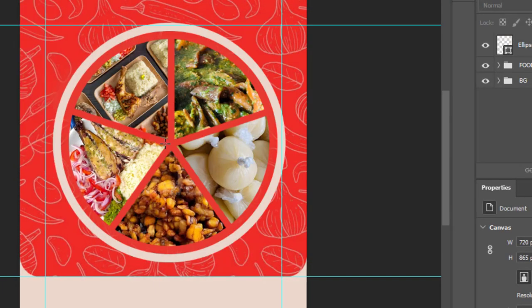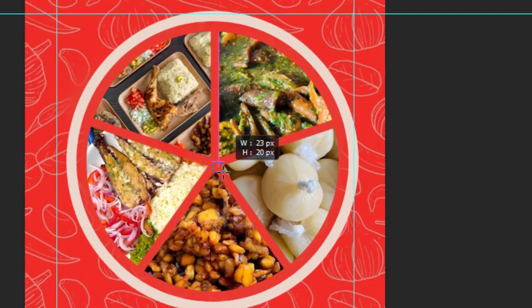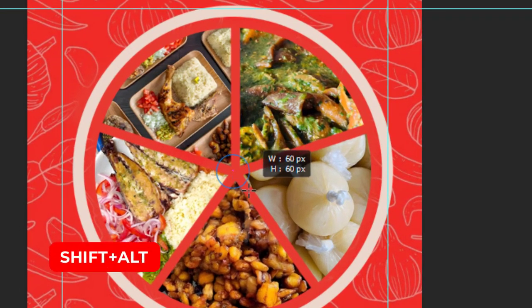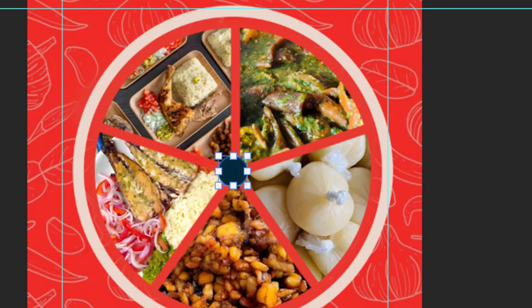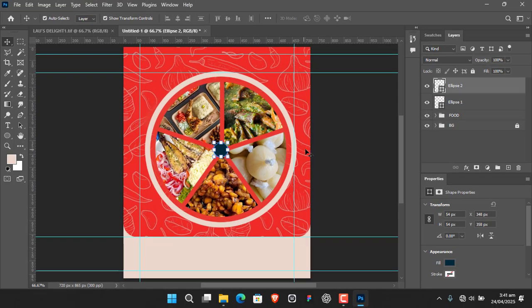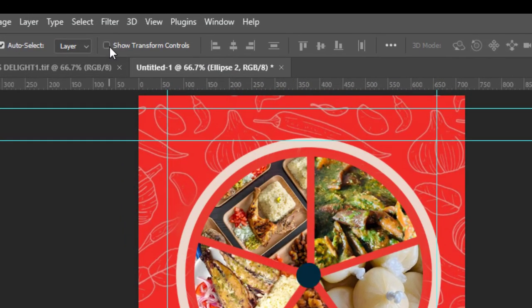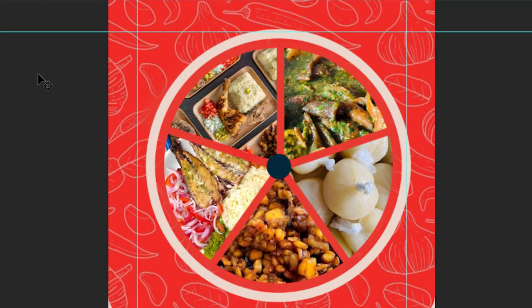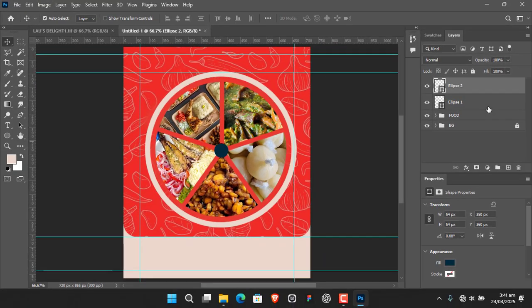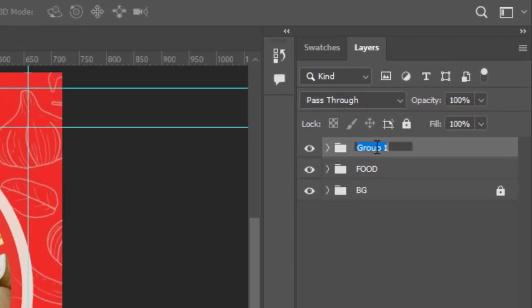Now I'm going to draw a small circle here. Hold Alt and Shift at the same time to draw this circle. So now you get what I'm trying to do. I'm making a plate, I mean a food inside a plate. You understand? So select this one, turn off the show transform control, and just use your arrow key to put it where you want. Good. So I'll just group everything, these two ellipses, and call them plate.